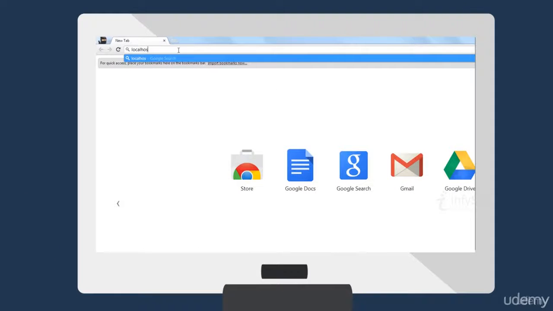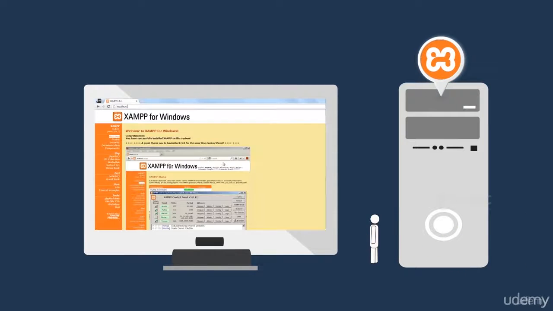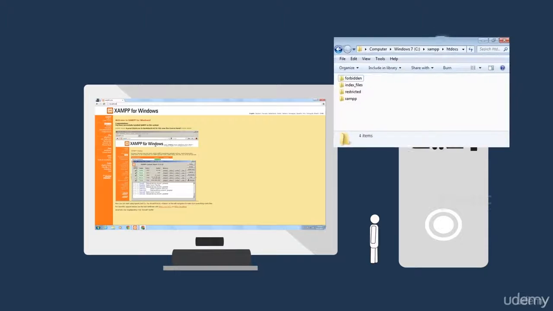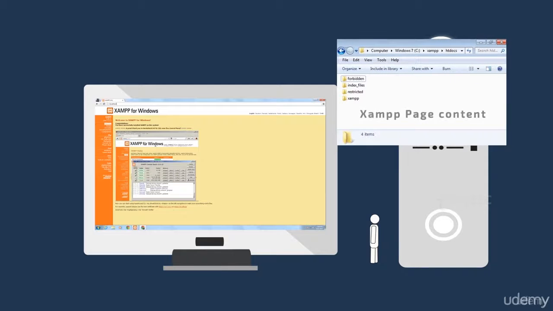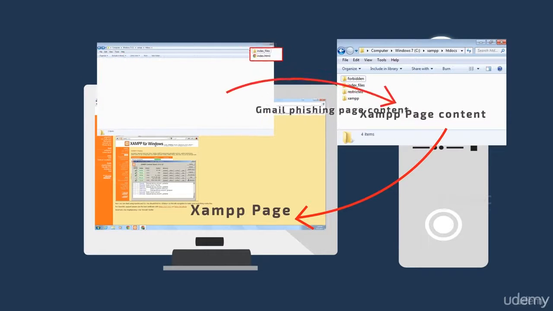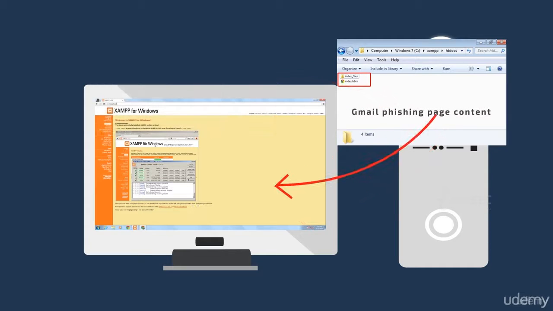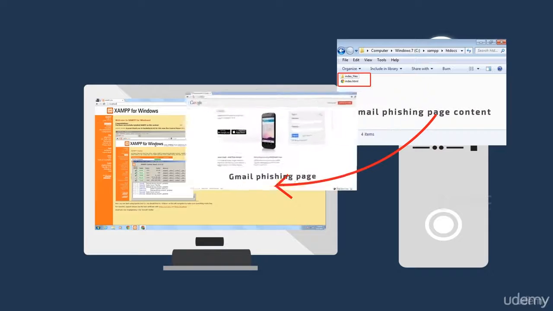The server holds many files from which the default index.html file is fetched as the response. Similarly, when we type in localhost in the browser, the request is handled by a server running on the same system called the local host. This displays the XAMPP page as a response, fetching its contents from the htdocs folder in the XAMPP server. When the content of this page is replaced with that of the Gmail phishing page, the response thrown for the request of the local host would be the Gmail phishing page.